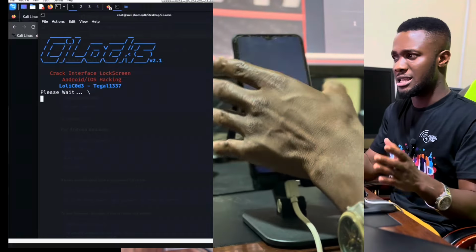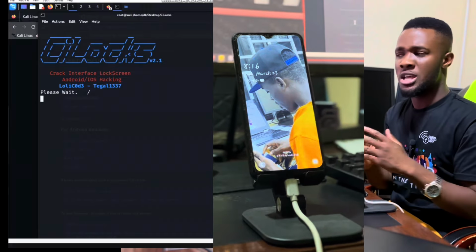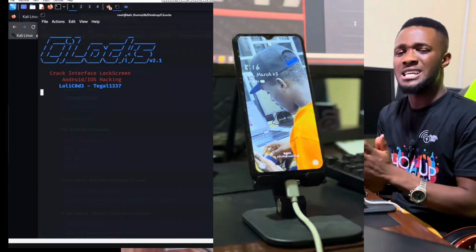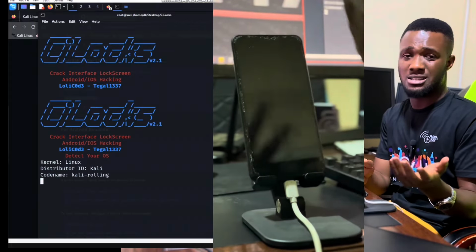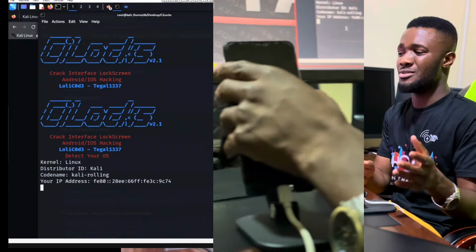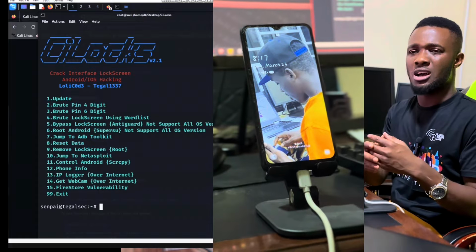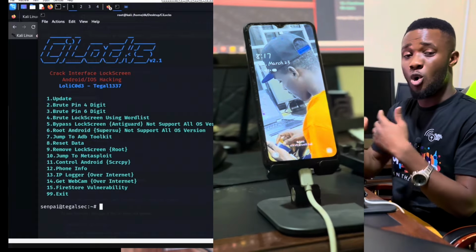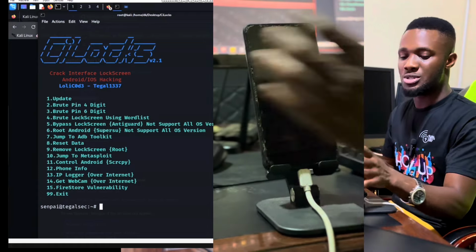So that is what this CLOX does. It could crack the password for you, but it depends on what the password is like, right? If the password is like a 6-pin, that means the combination is going to run for you. So here you could see it.